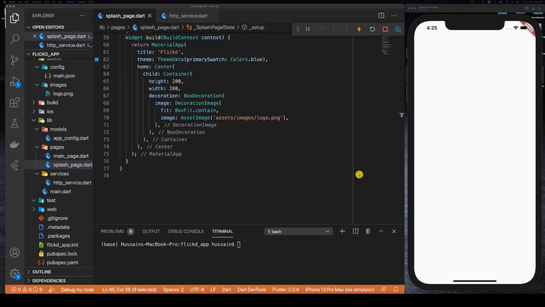Hello, everyone, welcome back. So similar to what we did in the previous video, where we created our HTTP service, defined some functionality inside of it, and then registered it using the getIt package inside of our application, we're going to be doing the same process for another service that we'll be creating right now in this video, and that is going to be the movie service.